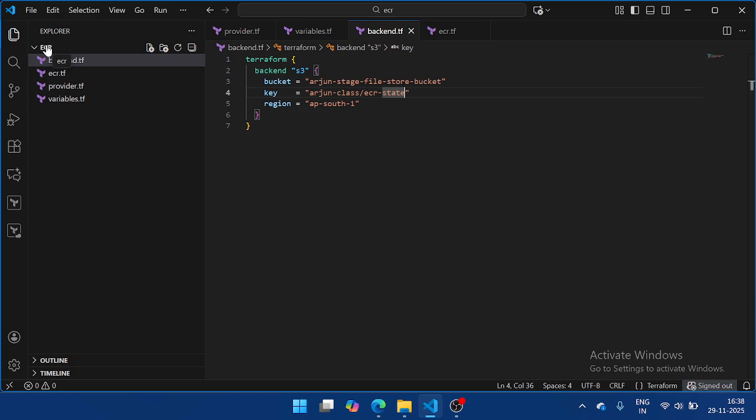This key is not the secret path inside the S3 bucket. It will create this path and this file. This is the folder, and it will create this state file related to this folder, the ECR folder.